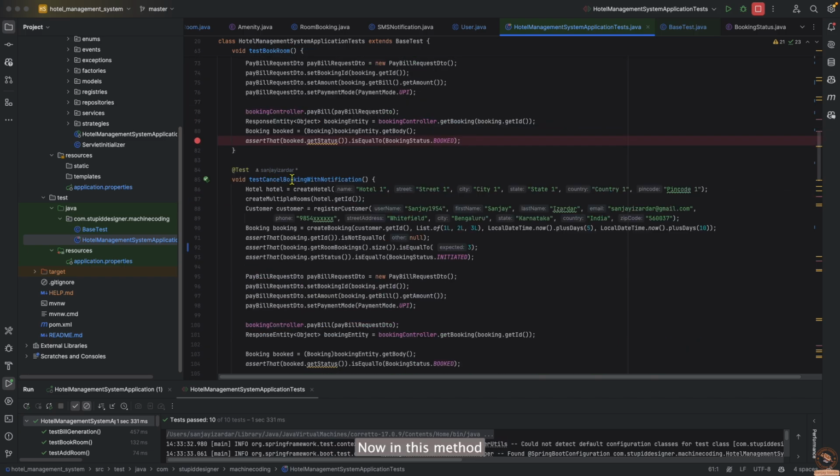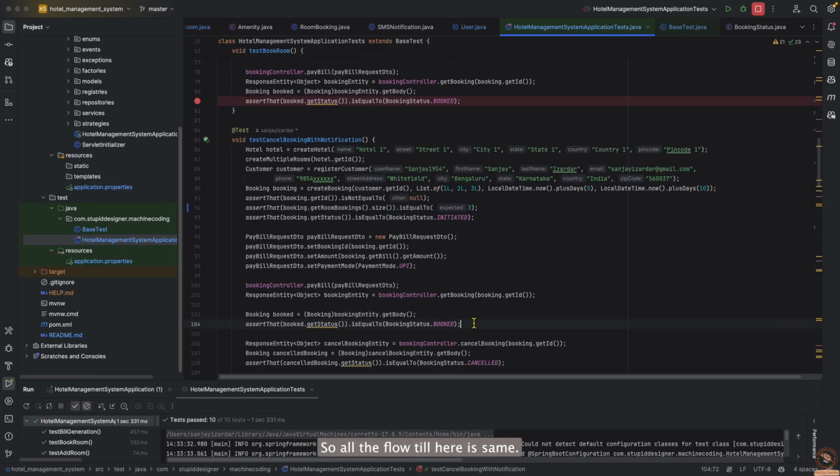Now in this method we are checking whether the cancel booking functionality is working or not. We are checking with the notifications also. For that, first we are creating a hotel, then we are creating rooms in it, then we are creating a customer, then we are creating a booking. For that we are checking the booking values: how many rooms we have booked, that the ID of the booking is not null, and the status of the booking. So all the flow till here is the same.